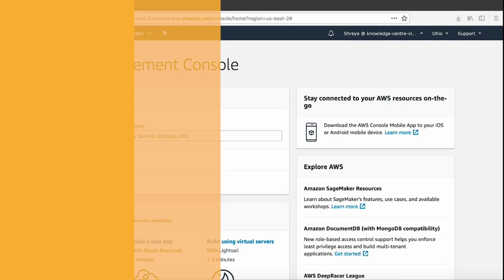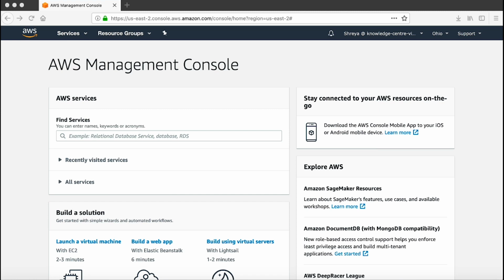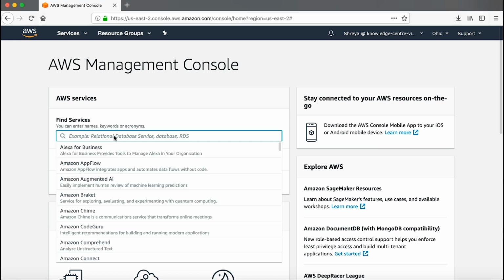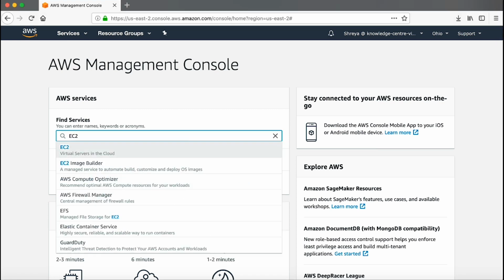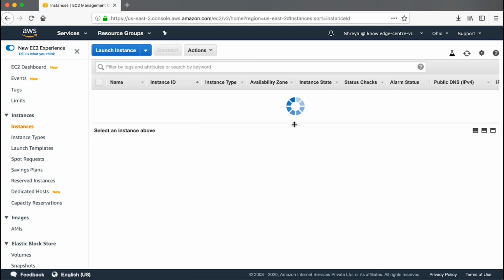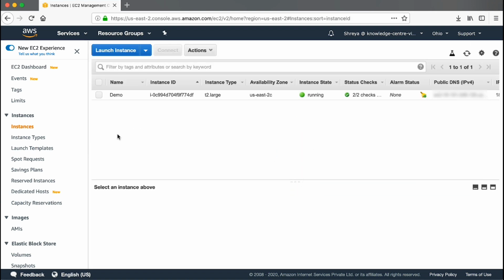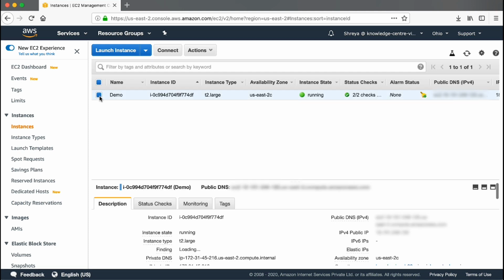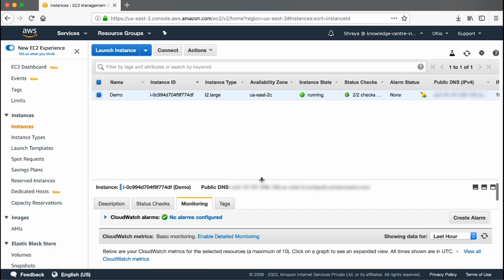Now, let's see how we can verify if the CPU on a T2 or T3 Windows instance is being throttled. After logging into the AWS Management Console, navigate to the EC2 console. Let me start by giving a quick background. Currently, I have a T2 large Windows instance called Demo in the running state. Now, let's check the CPU credit balance for the instance. First, select the instance and then open the monitoring tab.